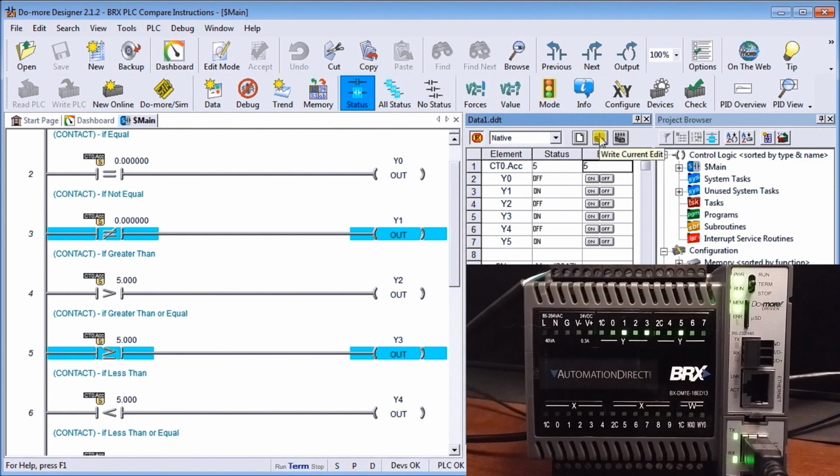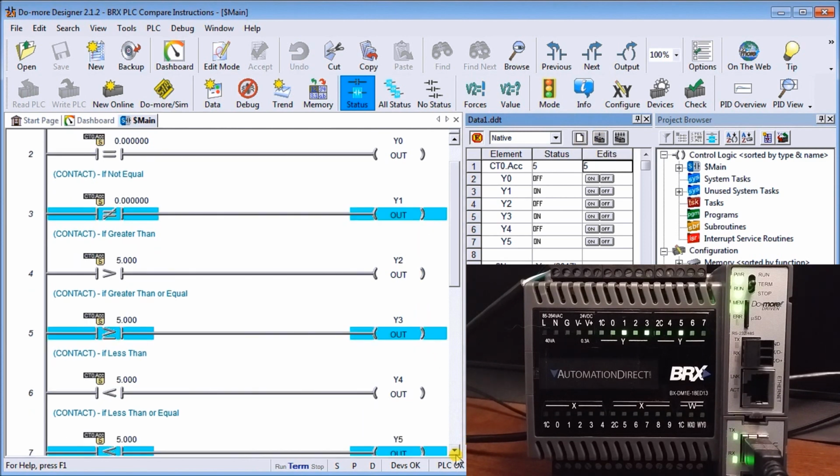we write that in, you'll notice that my not equal flag is still on. However, you'll notice that my greater than or equal to 5 is on. So that means that Y3 is now on. And then at the end here, we have, it has to be less than 5, which it is not. So Y4 is now off. So Y4 is off, Y3 is now on.